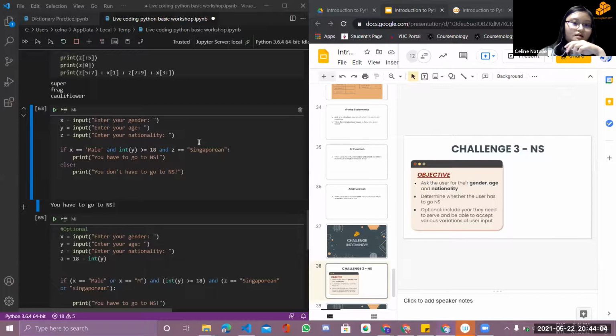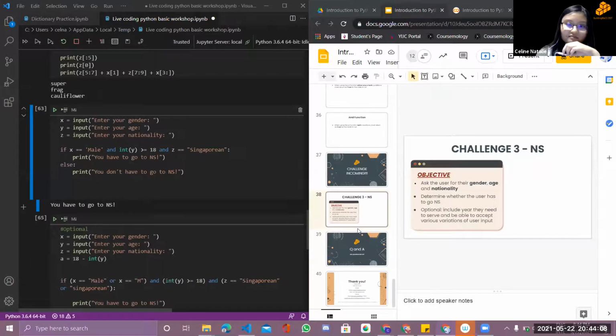Okay, so I'll be going through the code with you. Just to recap, the objective in this challenge is, one, to ask the user's gender, age, and nationality, and two, to determine whether they have to go to NS.